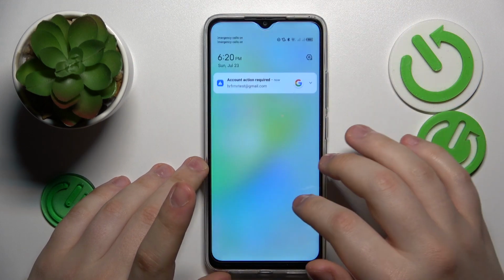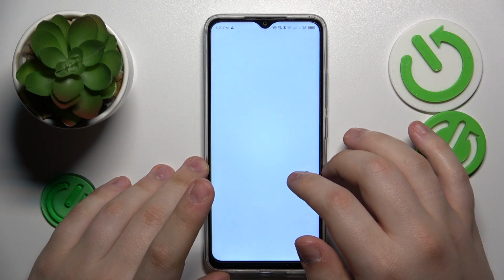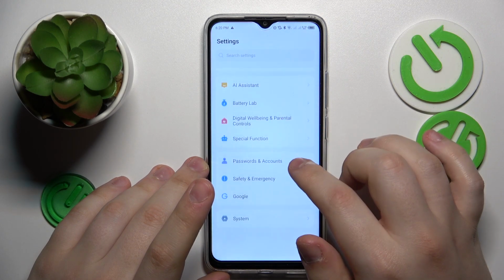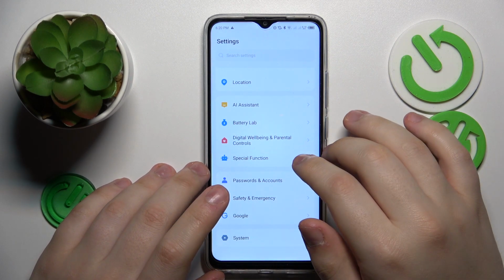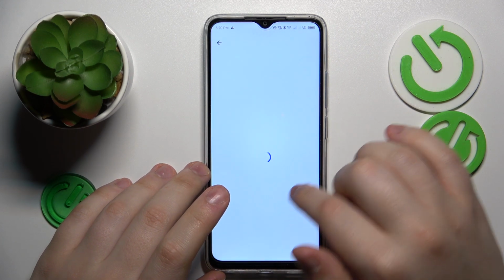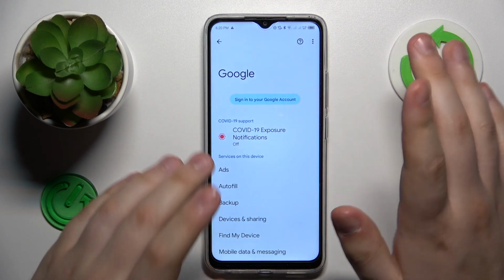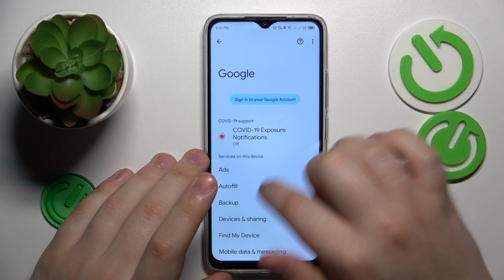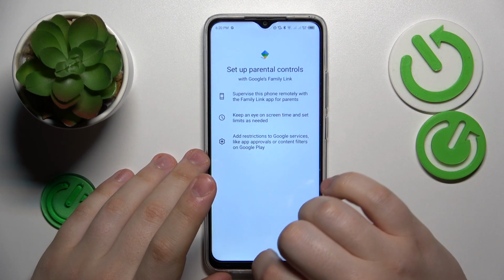As I've already mentioned, some phones execute this process slower than others, and there might be a delay between you actually doing everything that is required and the system acknowledging that properly. But as you can see, the Google account disappeared from here, and so did the parental controls.